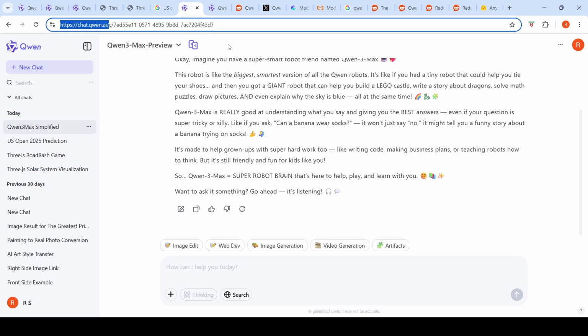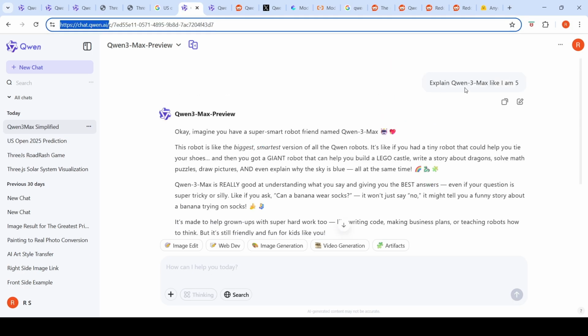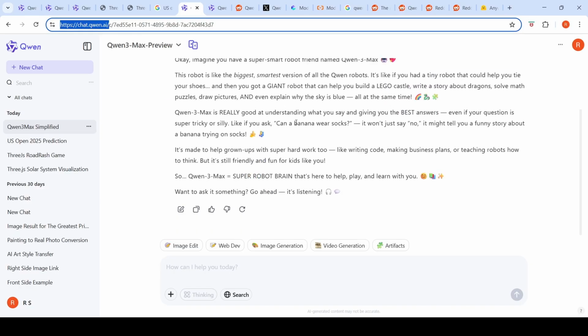Okay. Then I tried another one. I said explain Qwen3-Max like I am 5. So it says, imagine you have a super smart robot friend named Qwen3-Max. This robot is like the biggest, smartest version of all Qwen robots. It's like you had a tiny robot that could help you tie your shoes, and then you have a giant robot that can help you build a Lego castle, write a story about dragons, solve math, do all these things. So Qwen3-Max is really good at understanding what you say and giving you the best answer.